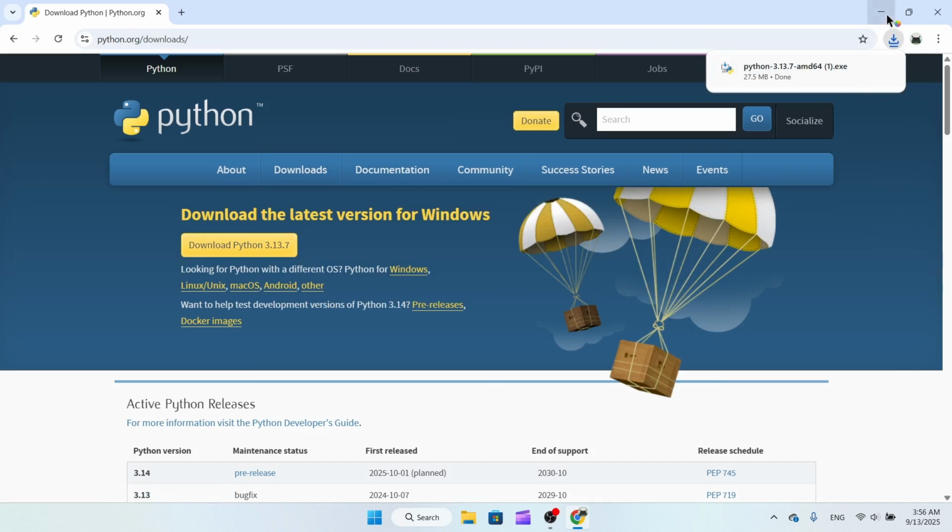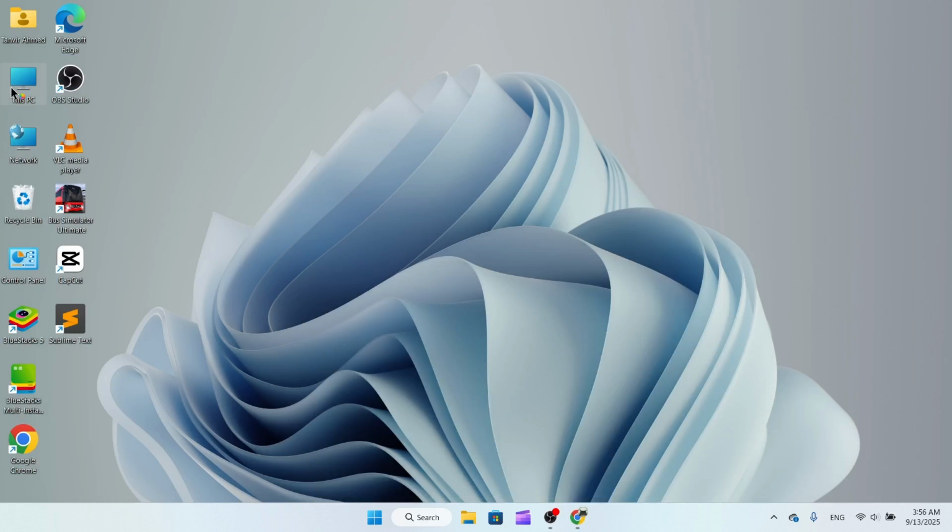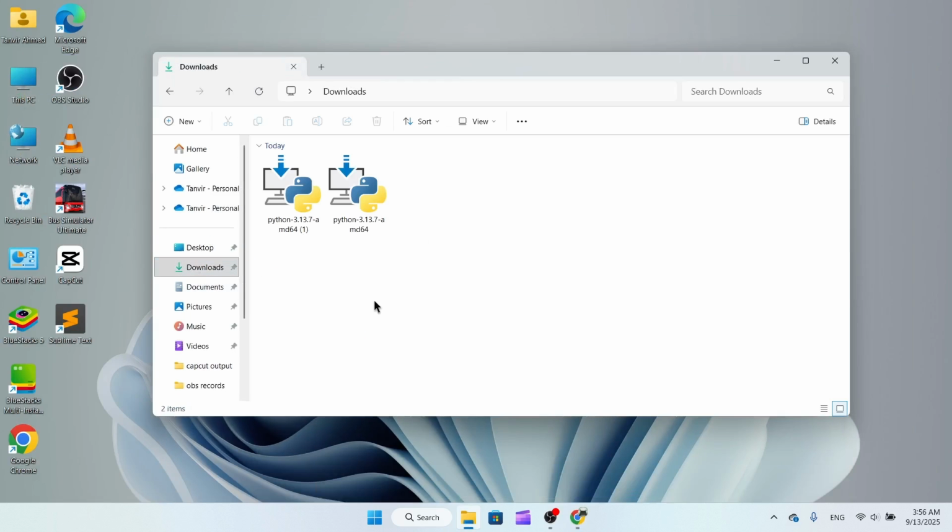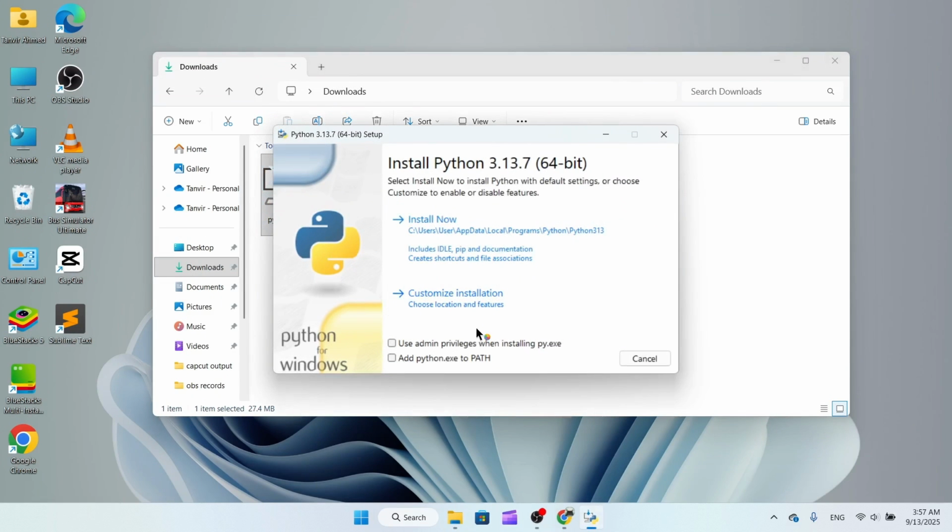So I have already downloaded Python in my PC. Let me show you. If I go to the downloads here, you can see I have the Python here. So what I'm going to do now, double click on it for the installation. Here you can see install now in C drive. So if you actually want to install it in your Windows installation drive, let's say you have installed Windows in C drive, if you click here, it will automatically install your Python in your Windows installation drive.